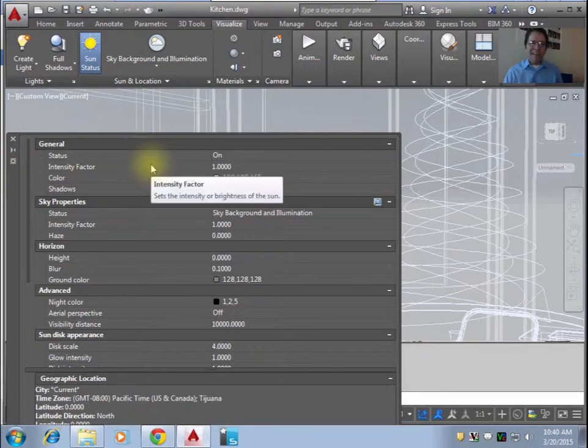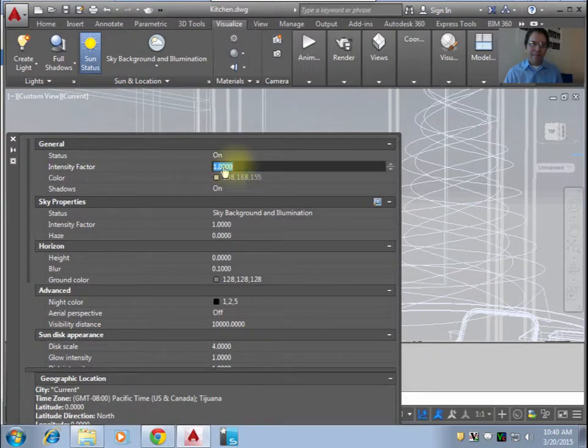So I thought my sun was kind of bright, so I'm going to take the intensity of the sun and bring it down to like 75.